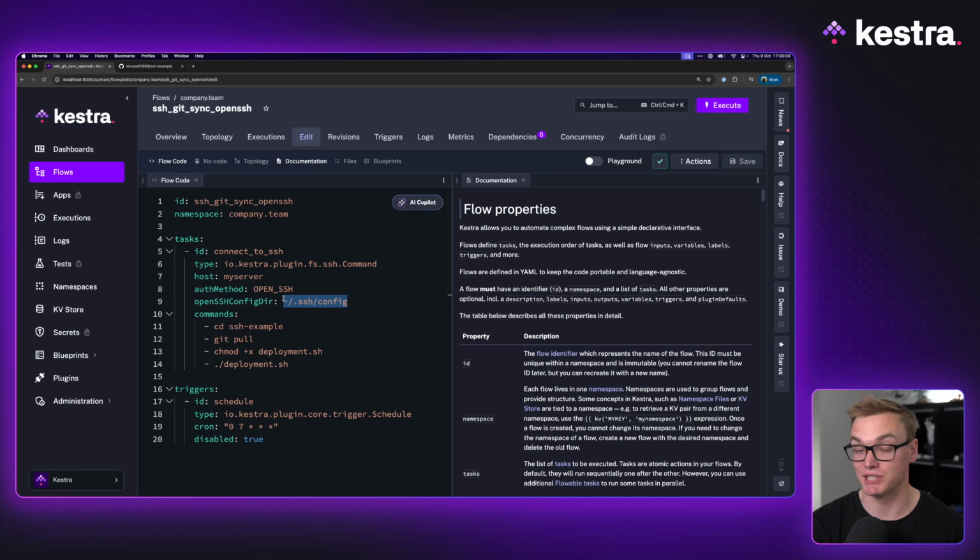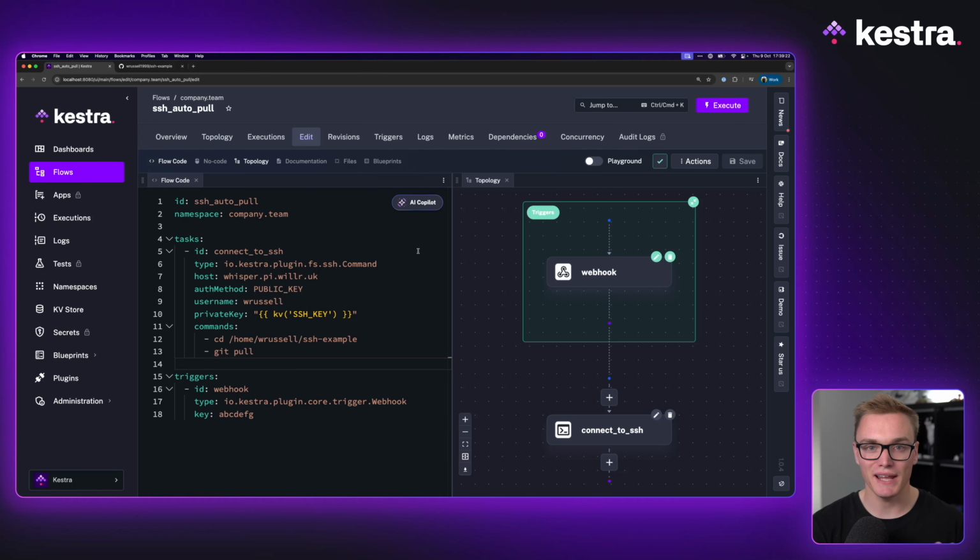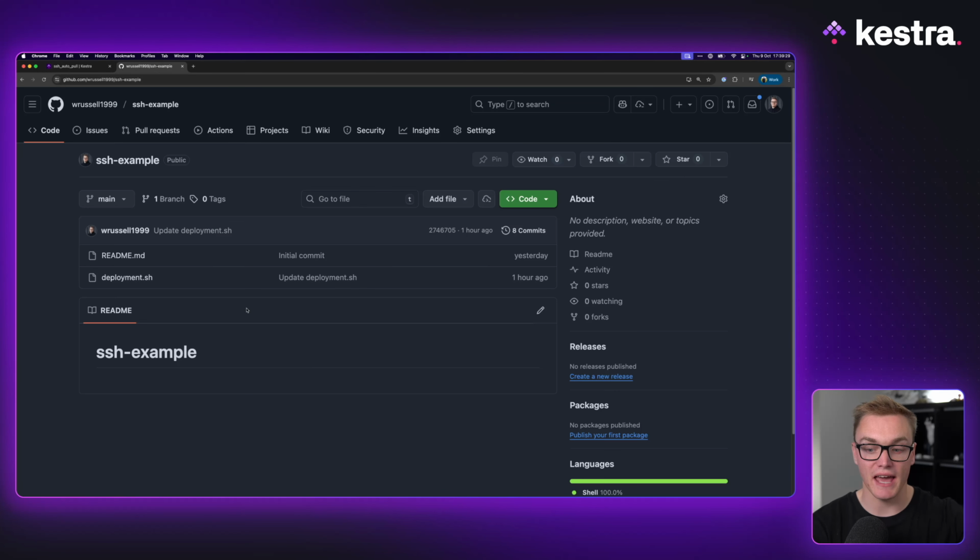You can just tell Kestra to use your existing SSH credentials on your machine. Now let's have a look at a more event-driven example. This one's going to use a webhook URL. And so I want it so anytime any change is made to this Git repository, I want to make sure that my server has the most up-to-date changes.